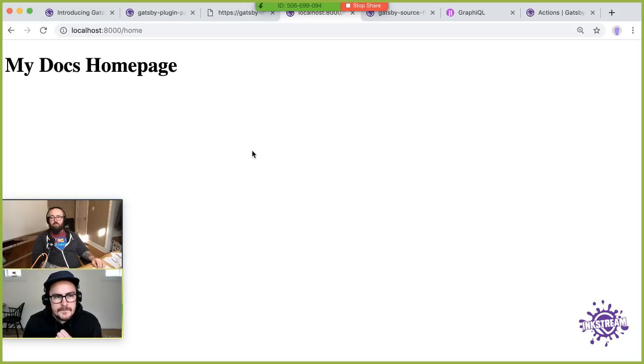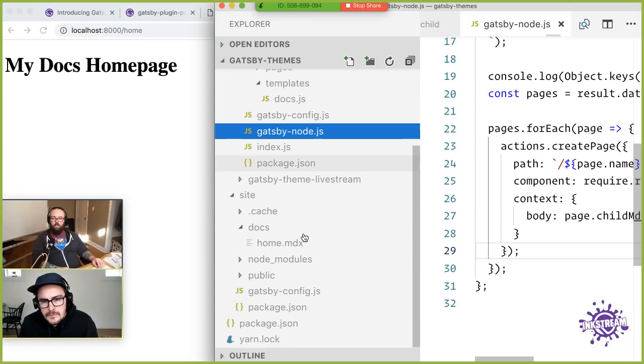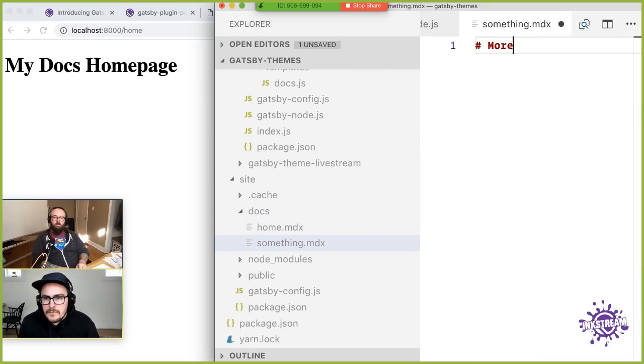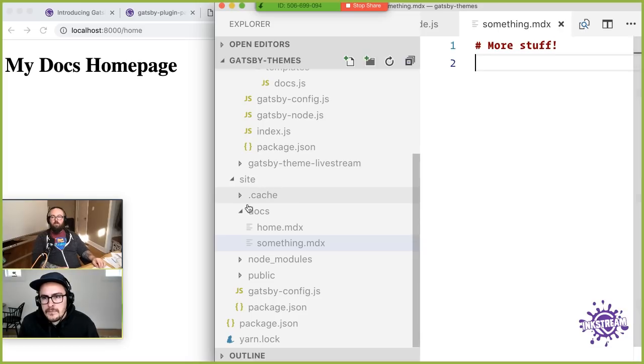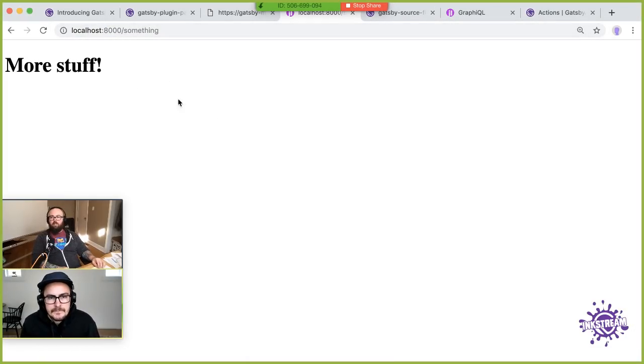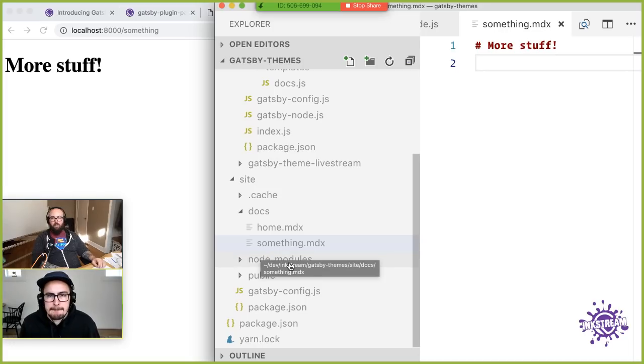So that's pretty awesome. What that means now is that if I am working on this site, all I have is a Gatsby config, a package.json, and a docs folder. And if I add another one, let's... And I can come over here, let's go to something. And so we're off to the races without any code, without any real configuration here.